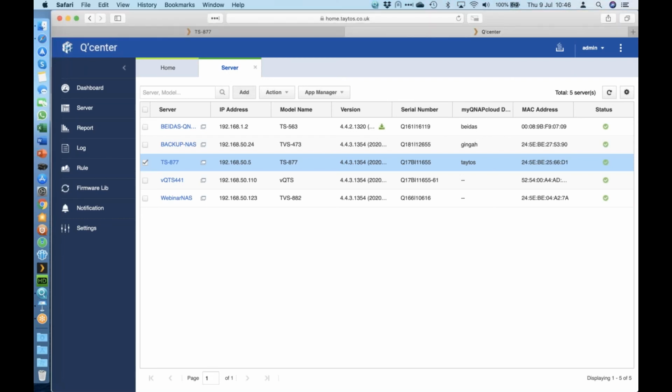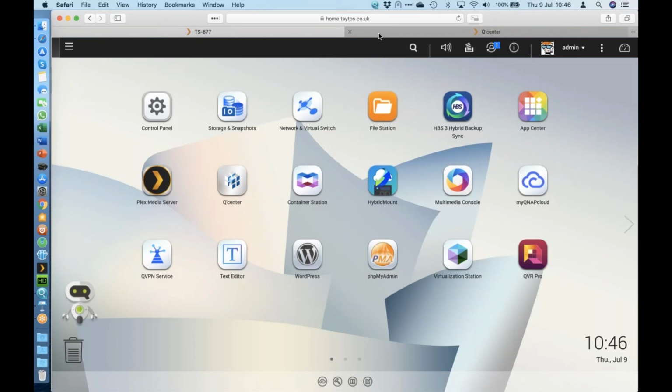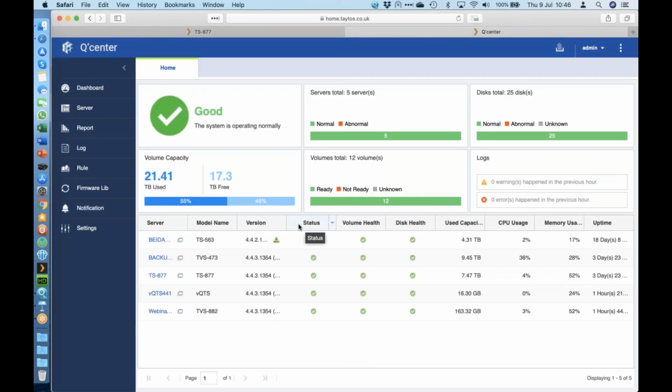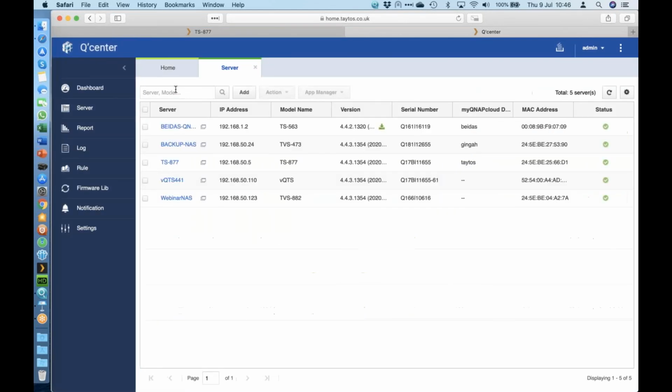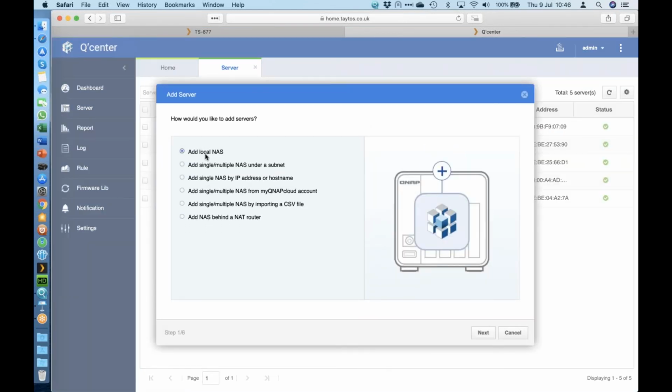But if you were to click the add button here, you would install QCenter on the first NAS. And when you first install it, even though it is installed on this main NAS that we're looking at here, by default, that NAS is not added into QCenter. This is actually blank. So you have to go to server, go to add, and the first option is to add the local NAS. That's going to add itself to its own QCenter.